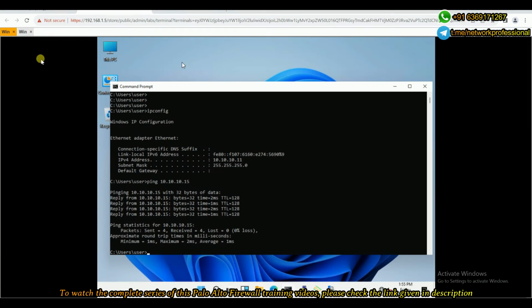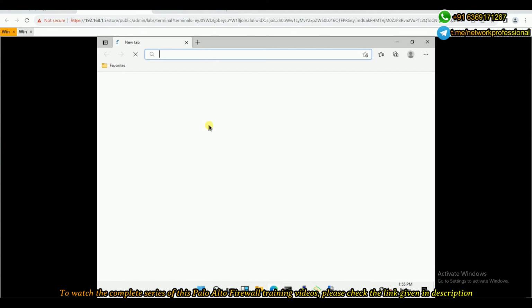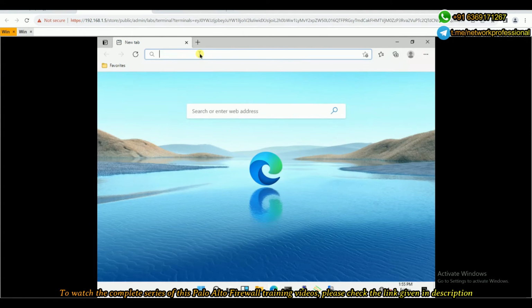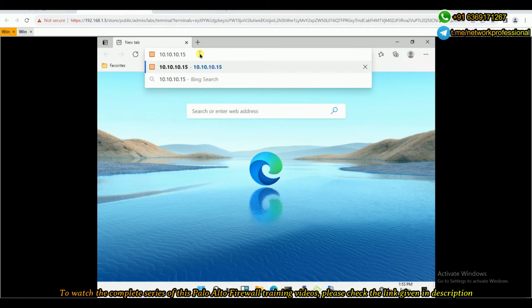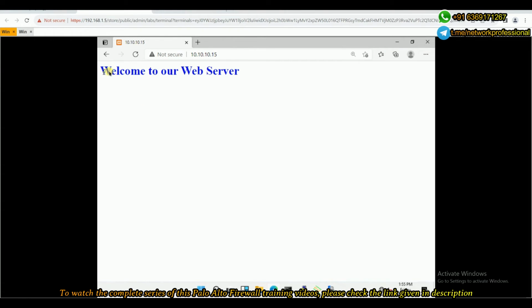All right. Now let me go to my source. From this source machine, I will access the web at 10.10.10.15. So we have a web server running on the other side. See, we're getting a response. From this source, we have initiated an HTTP request and we are getting a response to it.